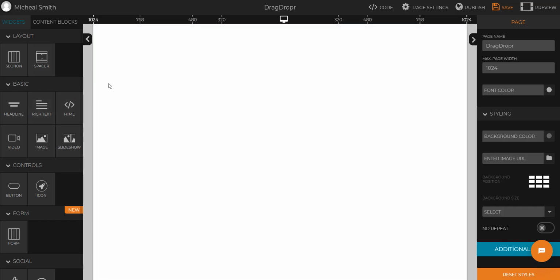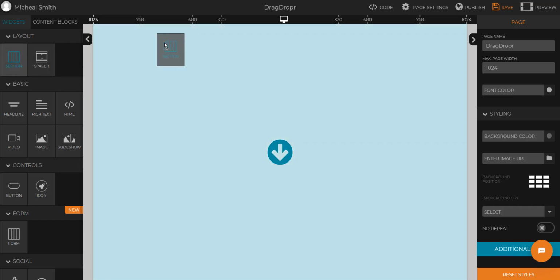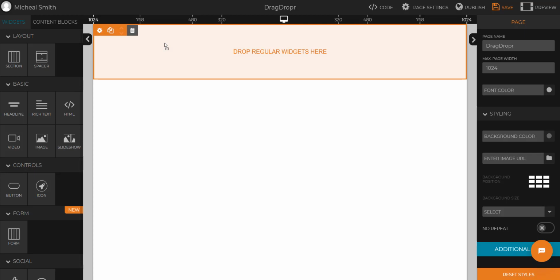To help you organize your canvas easily and to change the settings of multiple widgets faster, we have created a section widget. Let us drag it to the canvas. It's very important to know that you can drag a widget to a section widget or to the canvas area. Now let us add a headline to our section.